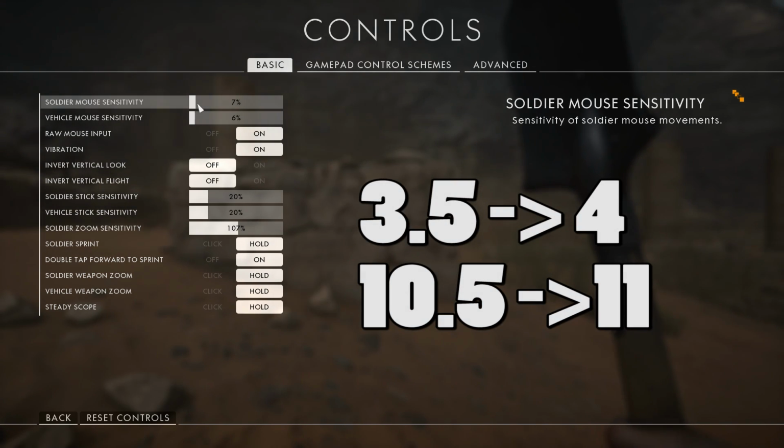And Battlefield only allows me to give whole numbers. So if you're ever in this situation, what you want to do is round it up or round it down. If it's 0.5 or above, round it up. If it's 0.4 or below, round it down. So in this case, instead of 10.5, I would be at 11, and instead of 3.5, I would be at 4.